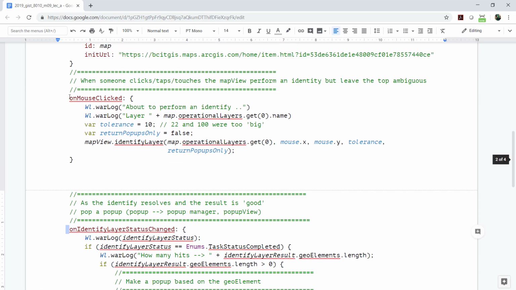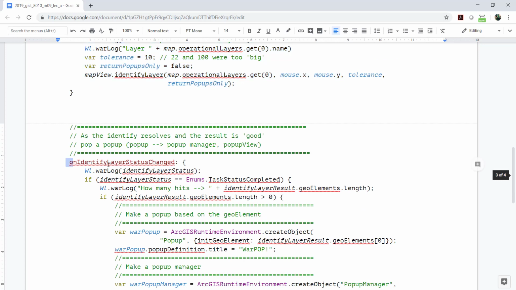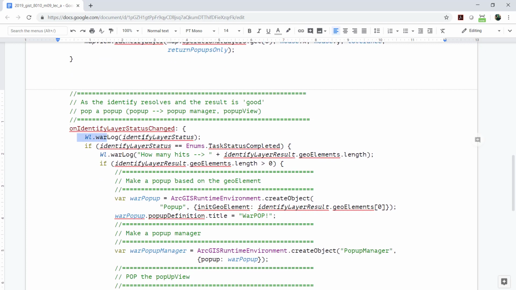So this is like our fire. This is what's going to fire things off. This is our hook, fire, respond kind of deal, right? And so when the identify layer state has changed, we'll see that it's starting the identify, it's completed the identify, and we want it to complete successfully, not error out. We'll find out whether I selected zero features, one feature, or many features. At least I'll print that message out so I know what happened.